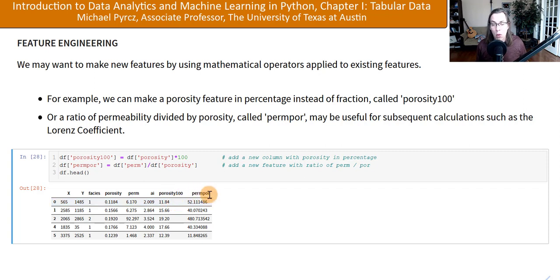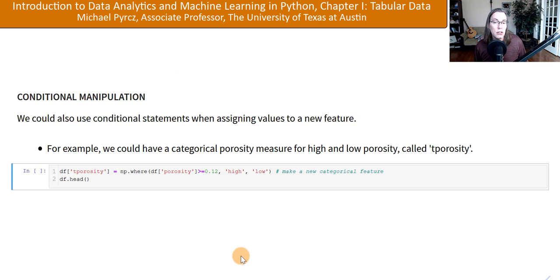If you look at perm-pore, if you take the permeability of 6.1, and so forth, and you divide by 0.1184, that's how we get 52.1, and just sample by sample it did that math. So this is very straightforward. We can do some very simple feature engineering, make new features to work with. It's great, very powerful. You might also want to do some type of conditional manipulation of the samples when you create a new feature, and a perfect example of that is you want to build some type of new categorical feature based on a thresholding of a continuous feature like porosity.